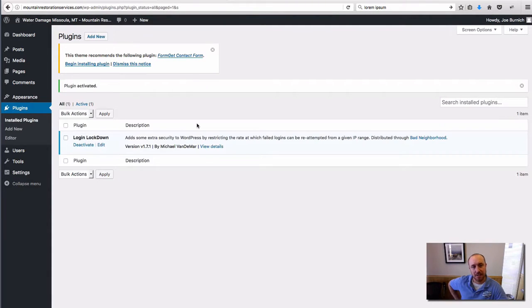Okay, now when we're back on the plugin screen, we have got a plugin called Login Lockdown. Now, what did that do? It basically adds a little extra level of security to my WordPress site. So what happens is, let me log out of my WordPress site first.